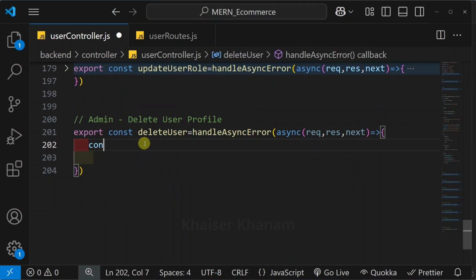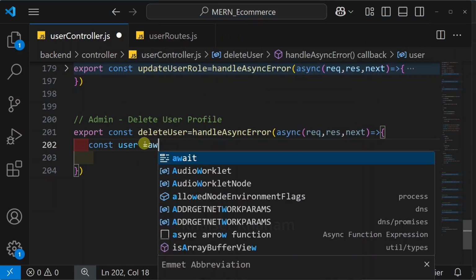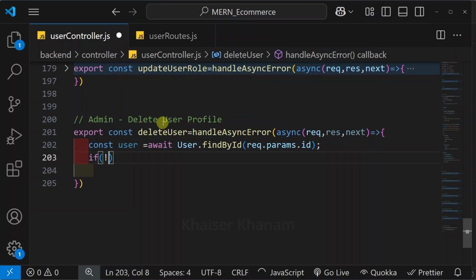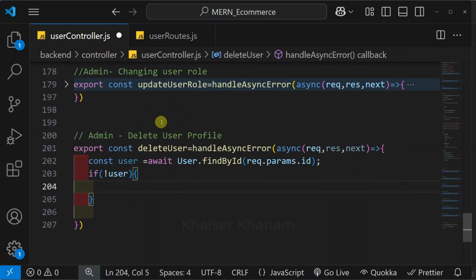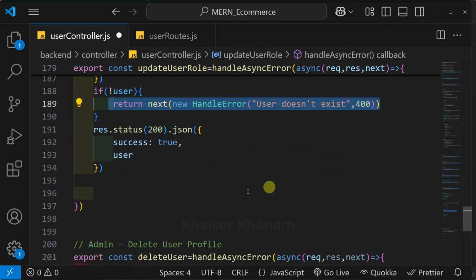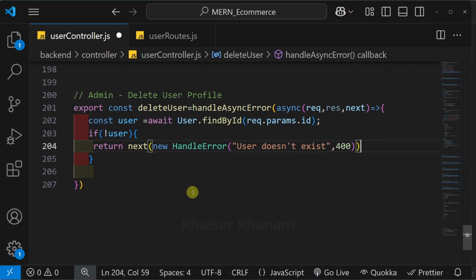Save this. Again, inside this, we have to find the user. I will write await user dot find by ID. Inside this, I will be passing request dot params dot ID. So whatever ID I am having in the URL, using that ID, I will be finding the user. Here, I will just write if there is no user. Okay, with that ID, if we are not able to find the user, then we are just going to return this error that user does not exist.